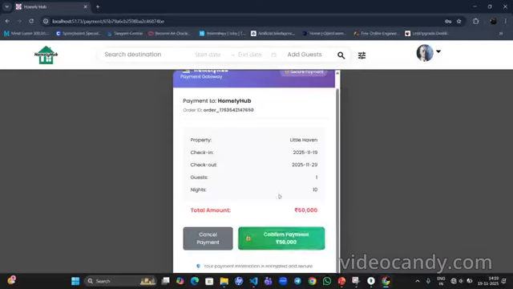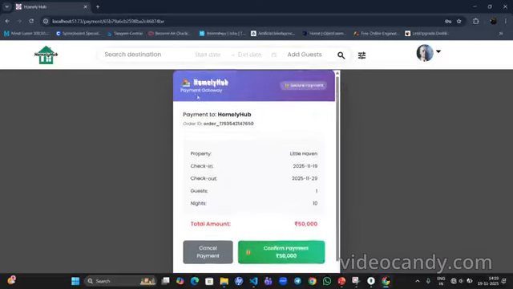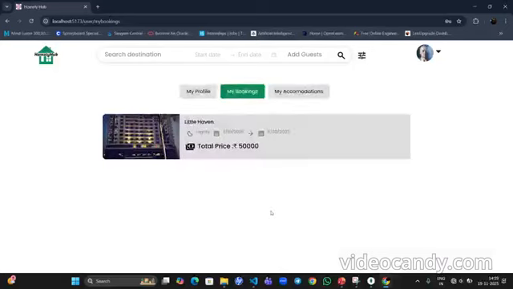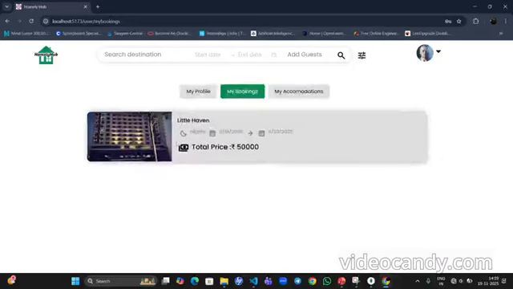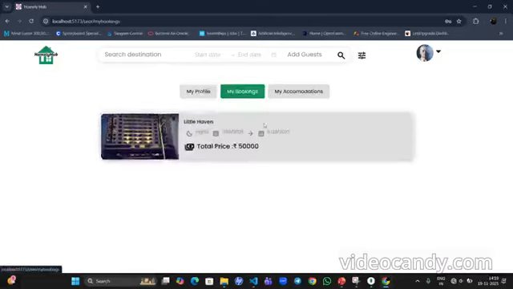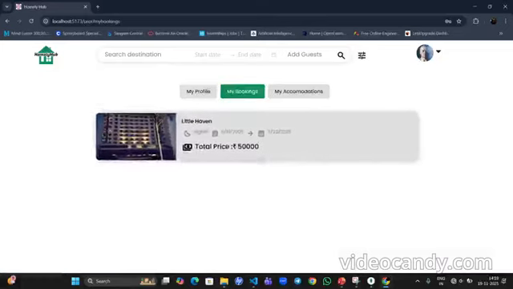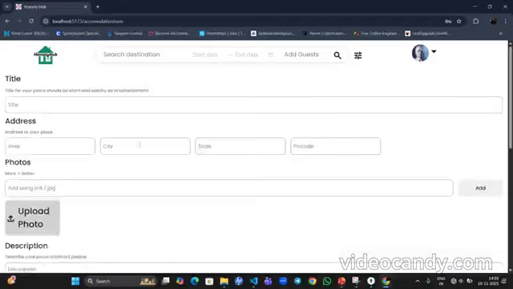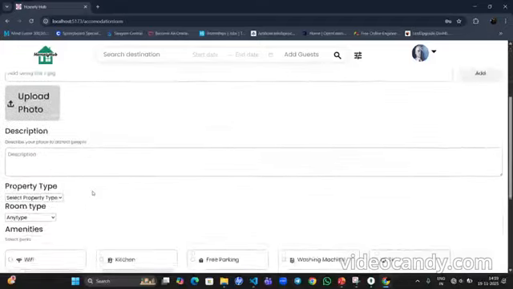Proceed to payment. See, this is the payment gateway, total amount 50,000. Confirm payment. That's the web payment completed. The total price is 50,000. See, you can go to my account, my bookings, and see what things you have booked. In my accommodation, you can also add a new place. See, title, address, photos, description.